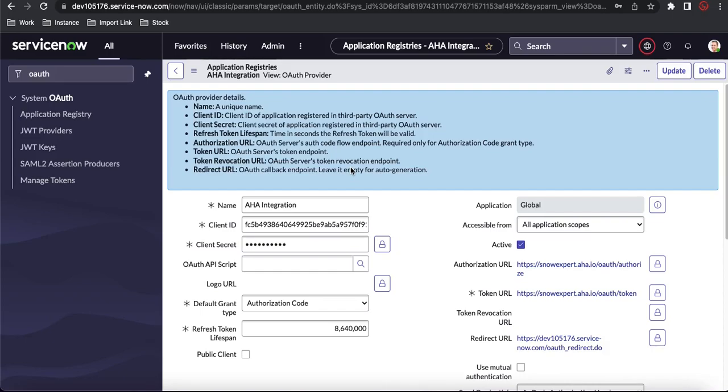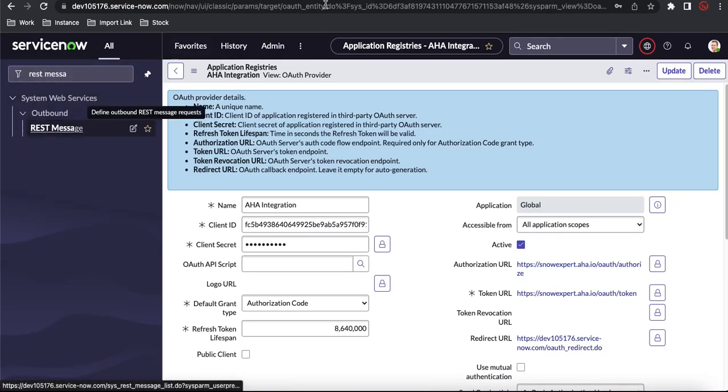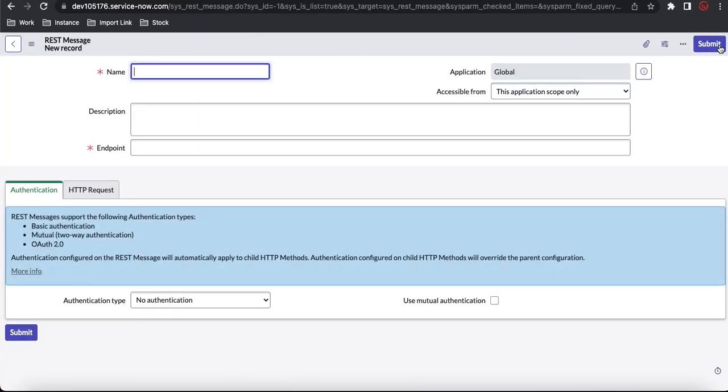The next step is that we have to create a REST message. For that, I'll go to REST Message, and here I will create a REST message. So I'll click New here, and then for the name I'll put AHA integration.